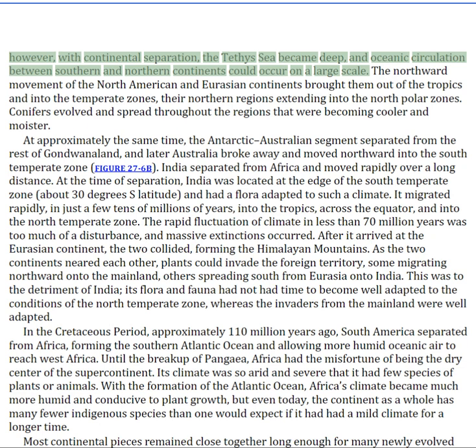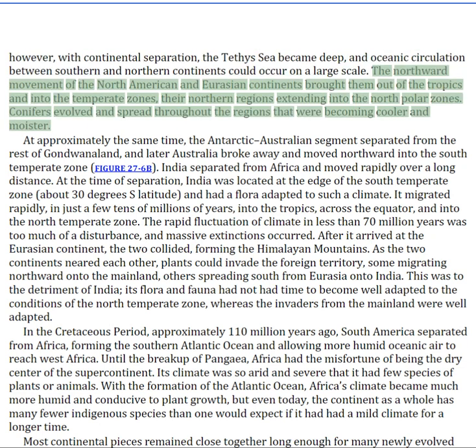The northward movement of the North American and Eurasian continents brought them out of the tropics and into the temperate zones, their northern regions extending into the North Polar zones. Conifers evolved and spread throughout the regions that were becoming cooler and moister.